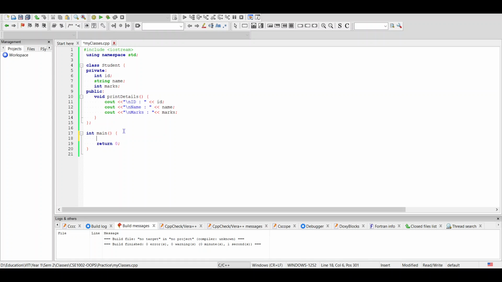So now let's create an object. Student obj. Here, this is called an object. We're creating an object, or an instance, of Student which follows the blueprint given under Student. So now obj has a distinct ID, a distinct name, and distinct marks. You can also access print details, right?